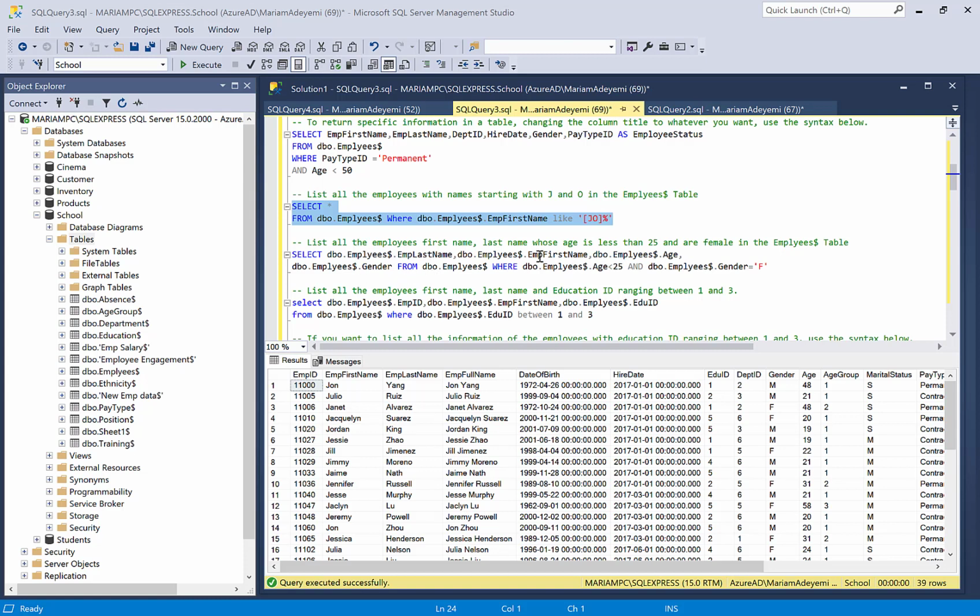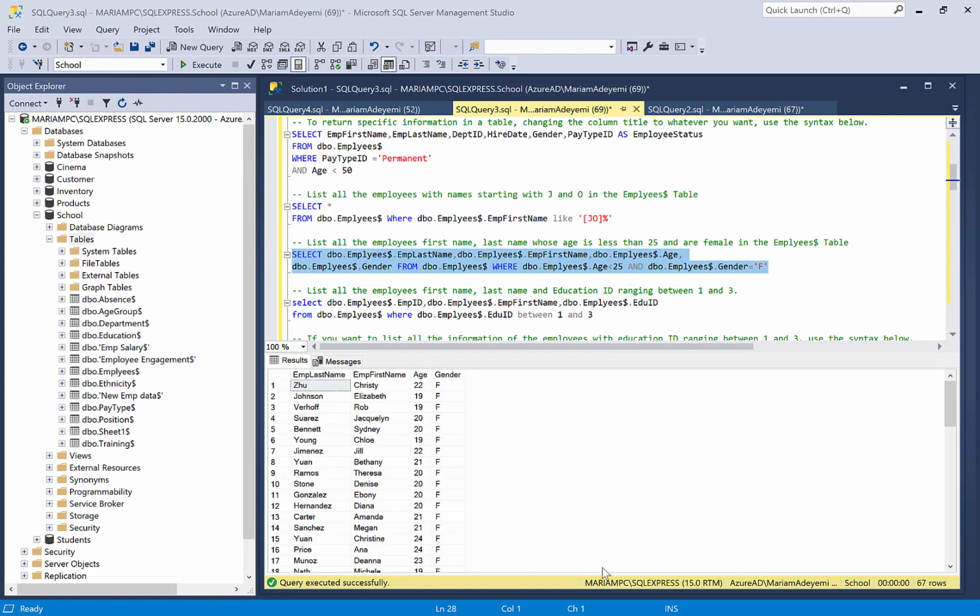We are retrieving this information from the employee table where the employee's age is less than 25 and their gender is female. So it's going to retrieve only information of employees with ages less than 25 and they are female. That's the only thing you're going to get from your output. So let's run that to see what comes up. As you can see, we said less than 25, so we have all the people here in the table below less than 25. And then they are all female.